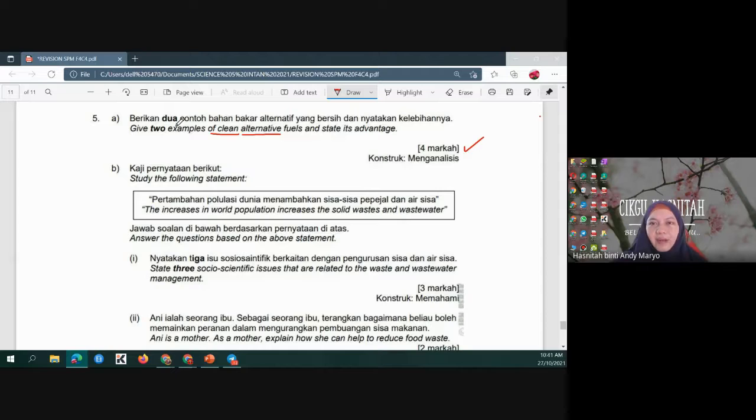2 examples of alternative fuel. Kita contoh. Ni idea, ni SPM dah nak dekat sangat ni. Anyone?